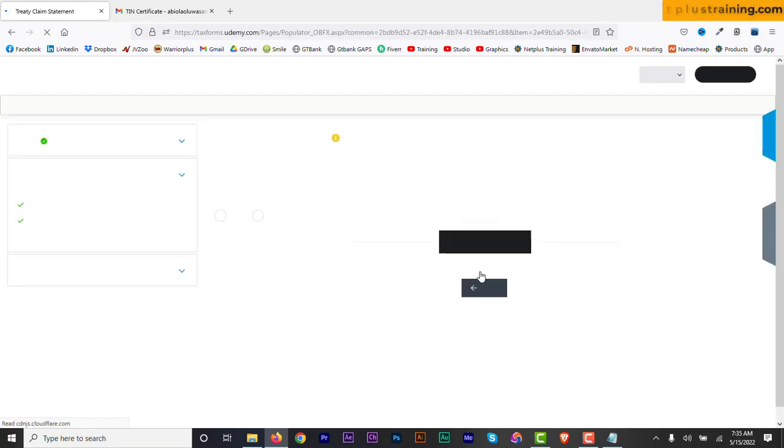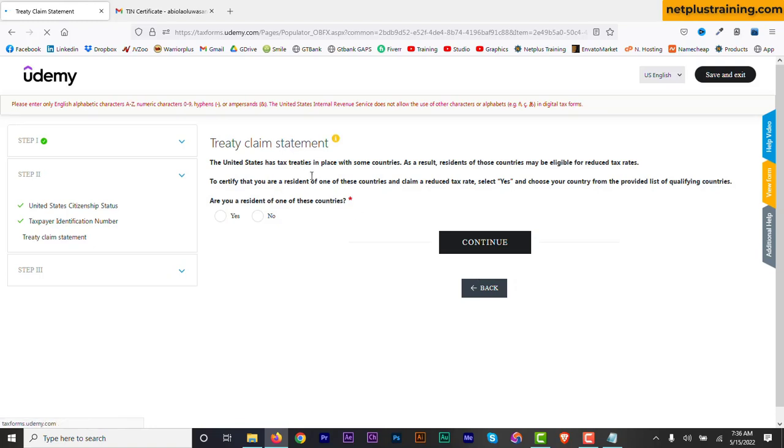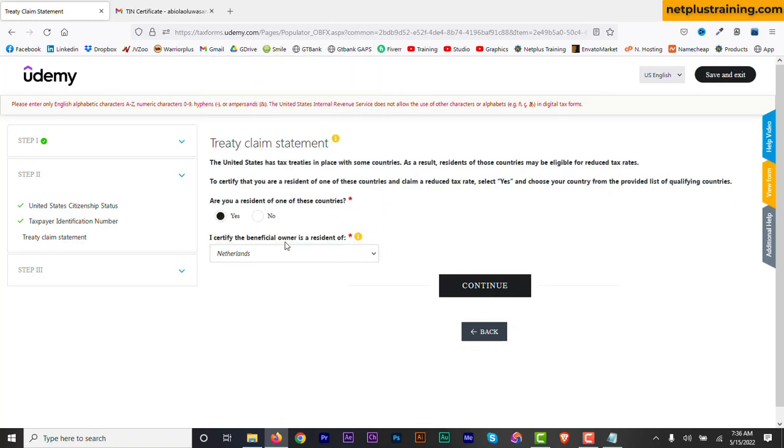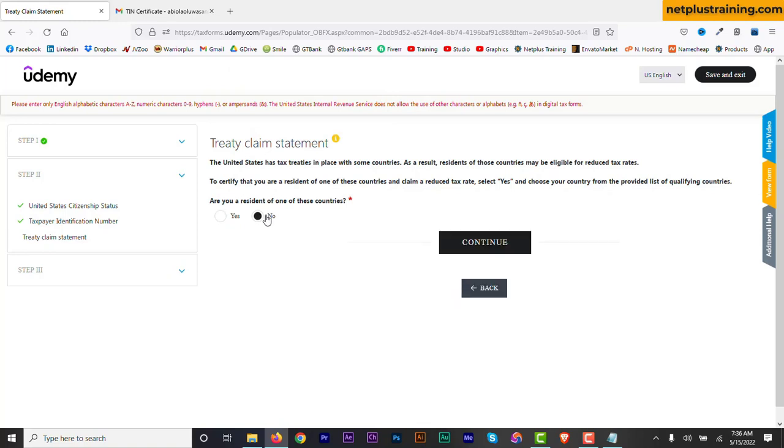Then click continue. Now, treaty claim statement. Here, you have to confirm if your country has tax treaties with the US. If it's yes, then you are eligible for a reduced tax rate based on the treaty agreement. If you are not sure if your country is in the list, then click yes. And here you can see all the list of the countries with treaty agreement with the US. Check to see if your country is in the list. If not, select no. My country is not in the list, so I will select no.